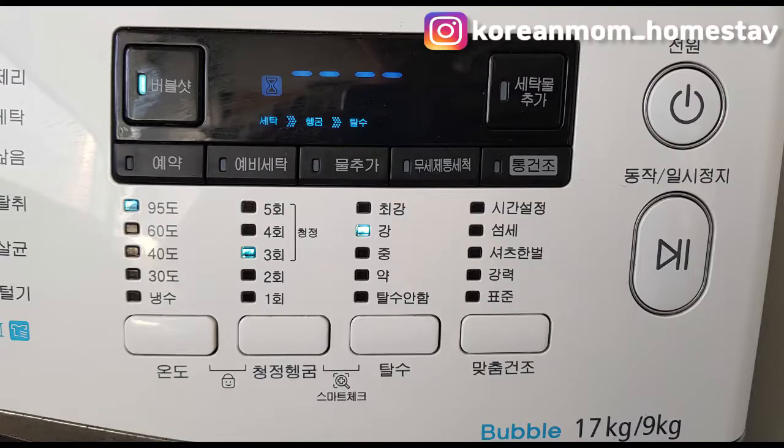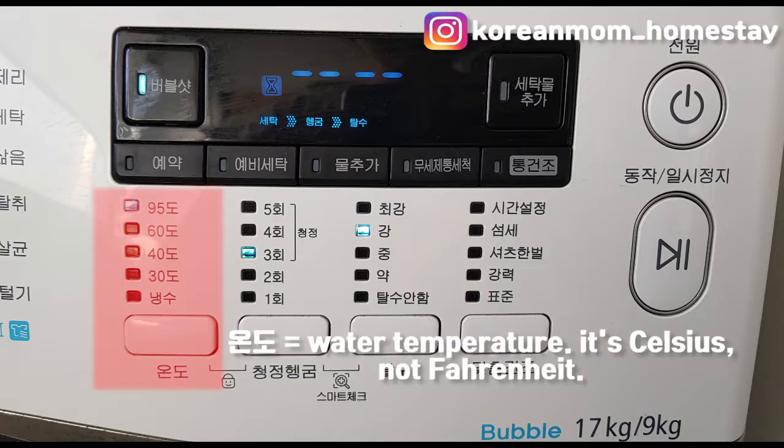When you choose the options, the water temperature, the number of rinses, and the strength of the spin dry are decided automatically. But if you want to change some of them, you can. 온도. This is the water temperature. It is Celsius, not Fahrenheit.